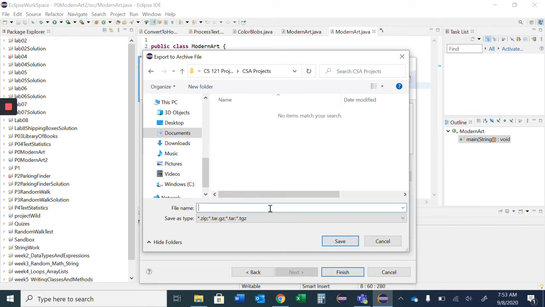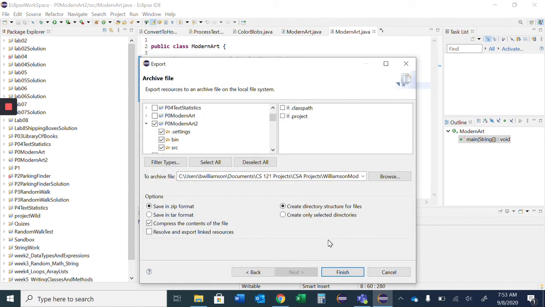Now this is where I want you to put your name on it so that I have a way of seeing that on the zip file. So I'm going to say Williamson Modern Art. And you can see that it's going to be a zip file. I'm going to save that right there. So that's where this destination folder is going to go. So I have all these selected. I hit finish.